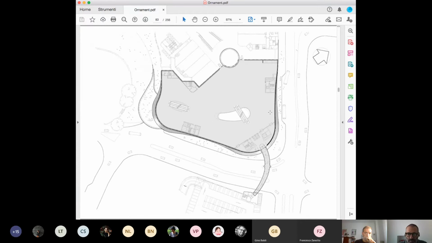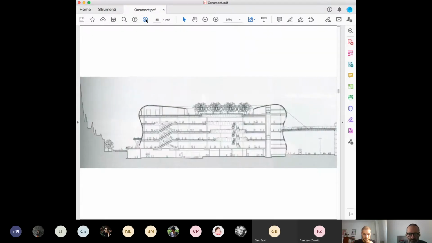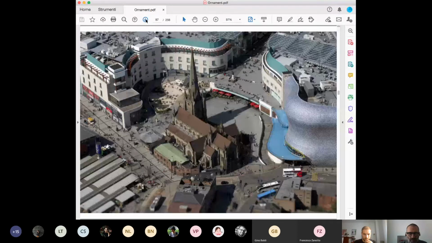This is the plan. The form is completely derived from the free space of the lot. It's not designed in a traditional way, and this is the elevation. The section is a shopping mall. And this is the building in the urban situation, with a very strong and brave relation with the old church.